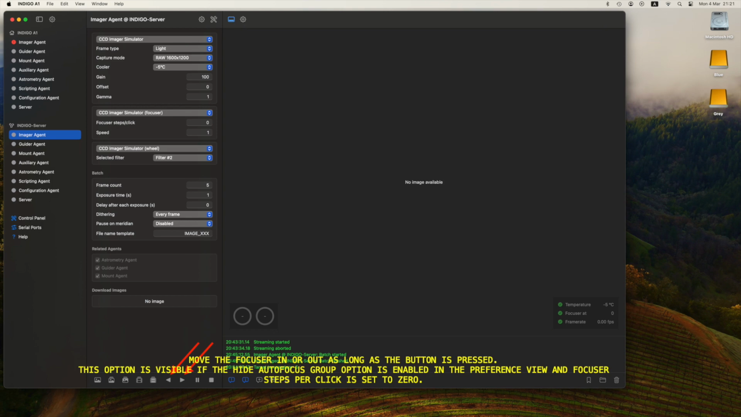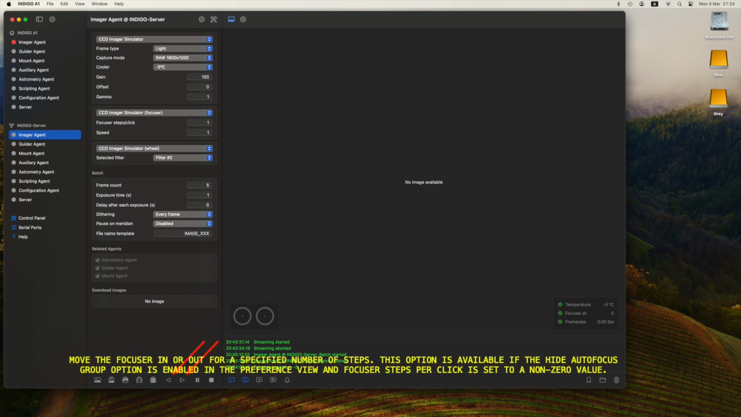Move the focuser in or out as long as the button is pressed. This option is visible if the Hide Autofocus Group option is enabled in the preference view and focuser steps per click is set to 0. Move the focuser in or out for a specified number of steps. This option is available if the Hide Autofocus Group option is enabled in the preference view and focuser steps per click is set to a non-zero value.